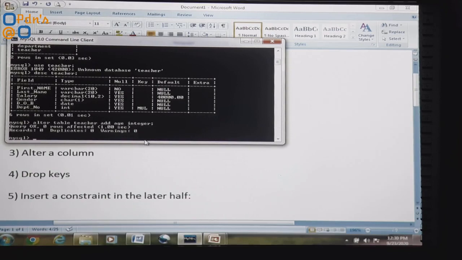See, Query OK, 0 rows affected, 1 second, Records 0, Duplicates 0, Warnings 0. Here, why did this message come, Records 0, Duplicates 0, Warnings 0? Because duplicates are not allowed, since we have inserted different kinds of restrictions in here. And records is 0 because we have not inserted any record till now into our database, into our relation.